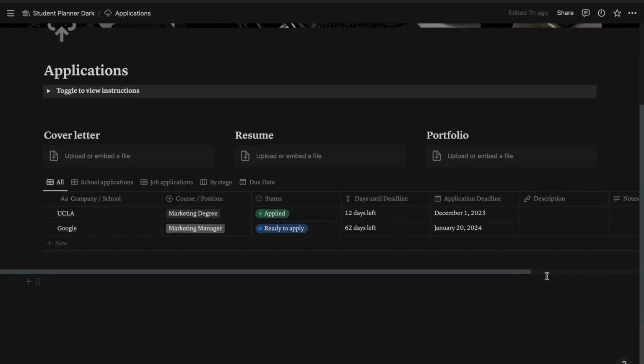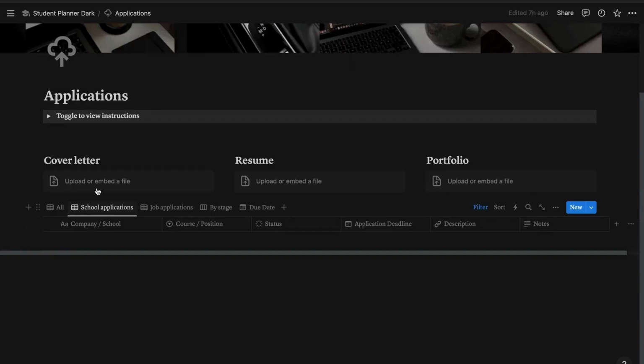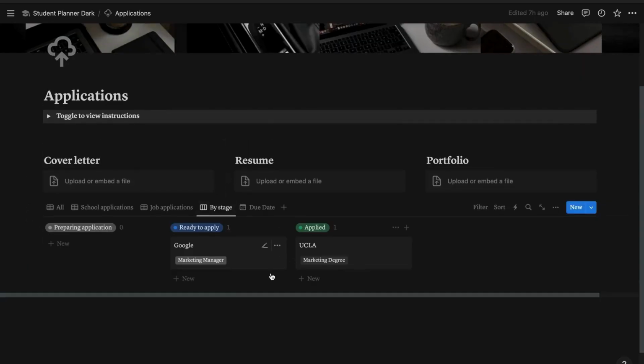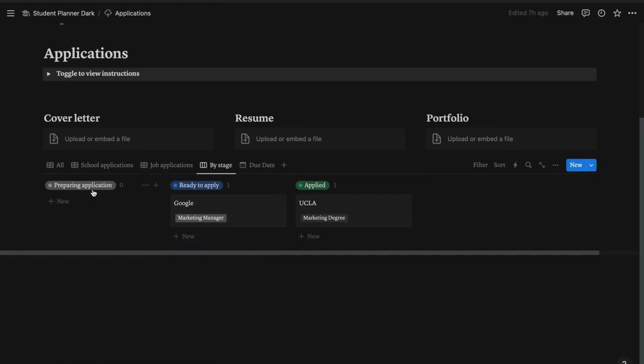And so this way you can just track your applications, and then you also have different views here. So here you have all of them. Here you will only see your school applications, your job applications, and then here you can view by stage. If you have preparing applications, you know exactly what you need to do. If you need to prepare something, here are going to be the ones ready to apply, and then you can see the ones you already applied for. So it's just to keep track of your applications. This is really helpful if you have a lot of them.